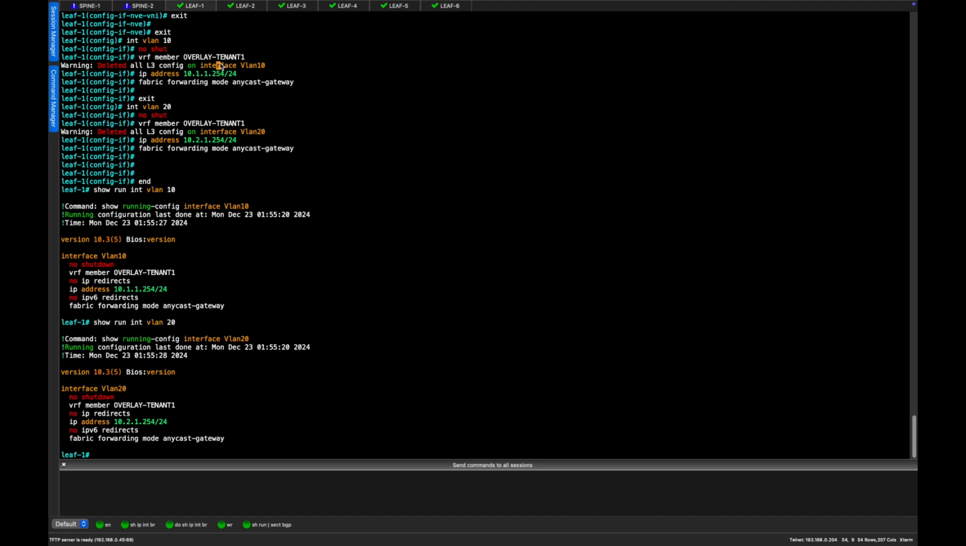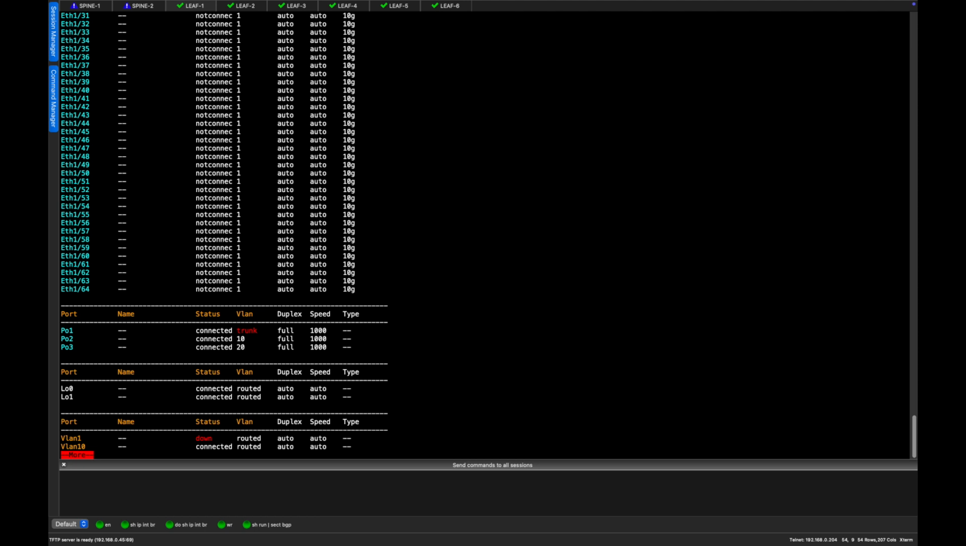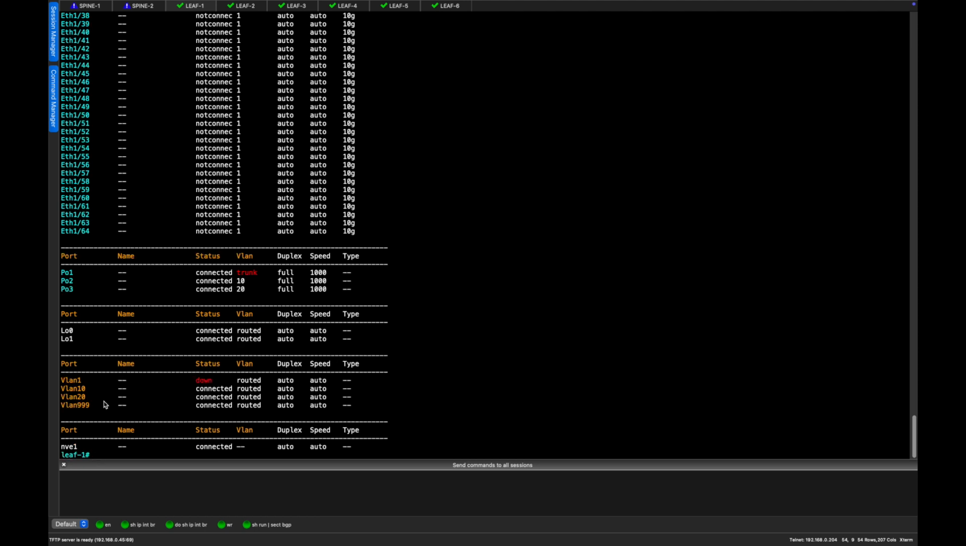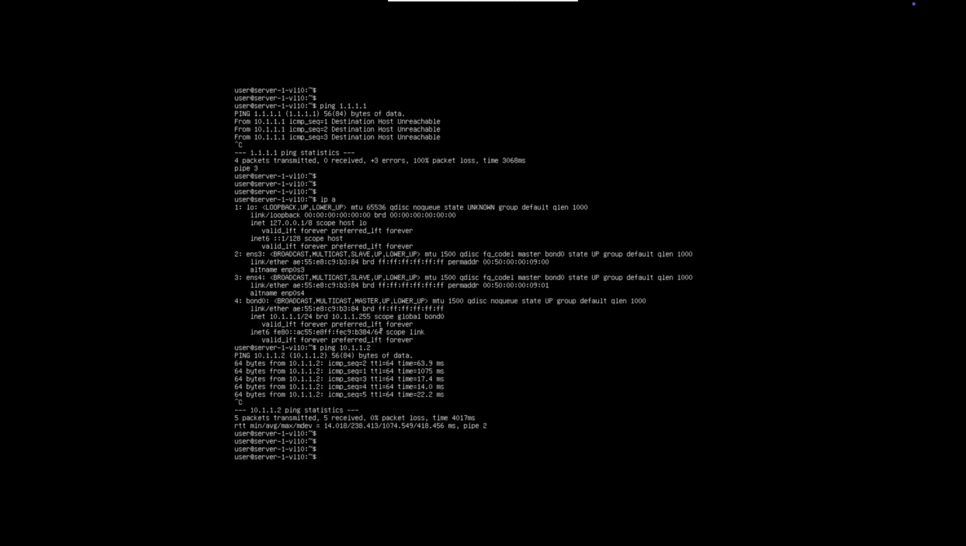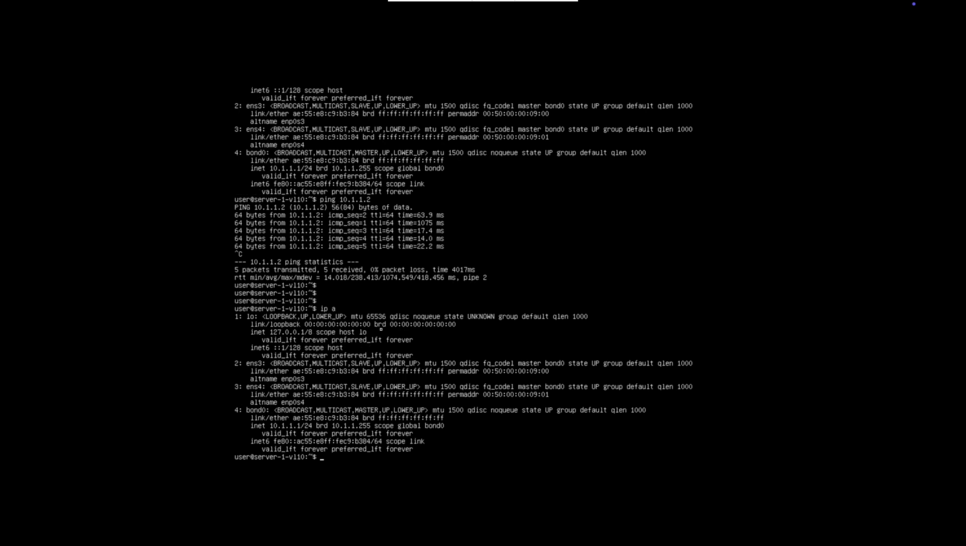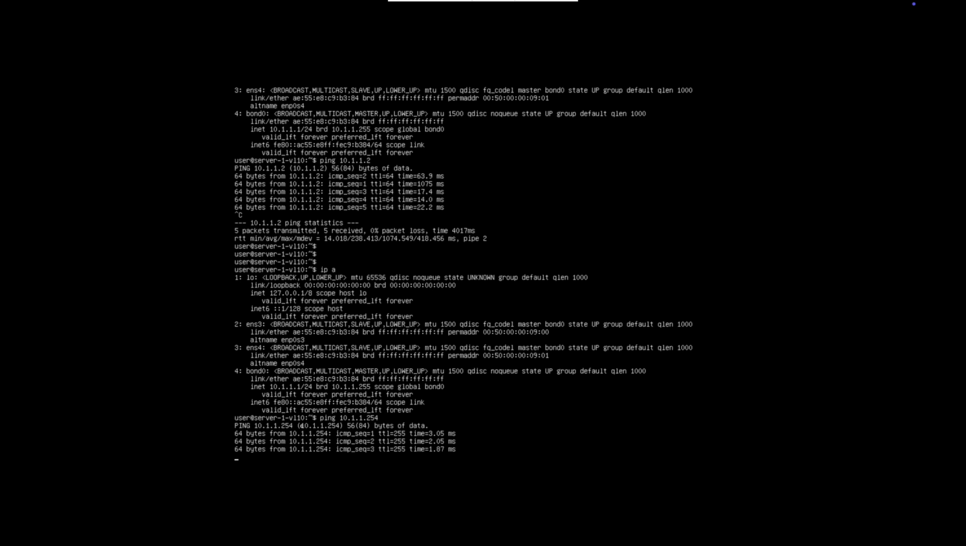Cool. If we do a show interface status, we should see, yep, our two SVIs are connected, which is a good sign. Let's have a look on a client. So this is server 1 VLAN 10. We can see its IP address, its gateway is .254. We should be able to ping that now. So ping 10.1.1.254. We can ping that, that's a good sign.